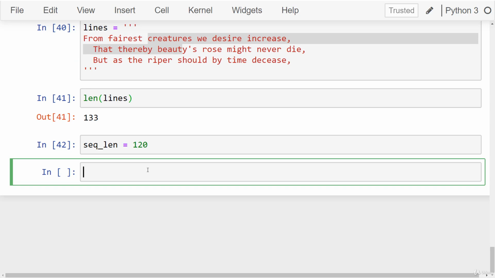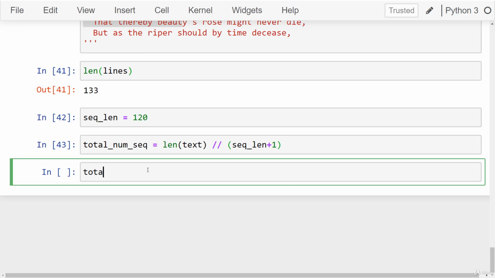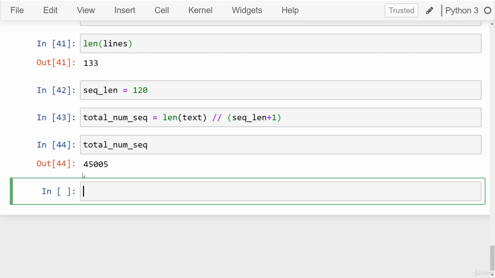And then what we're going to do here is calculate the total number of sequences in our text. So for this, we can say the total number of sequences inside of the text is merely the length of the full text, and then we're going to use 2 forward slashes here so that it's classic division instead of true division, essentially rounding this off. And then we'll say sequence length plus 1 because of 0 indexing here. Go ahead and run that, and we should see that we have about 45,000 sequences total.